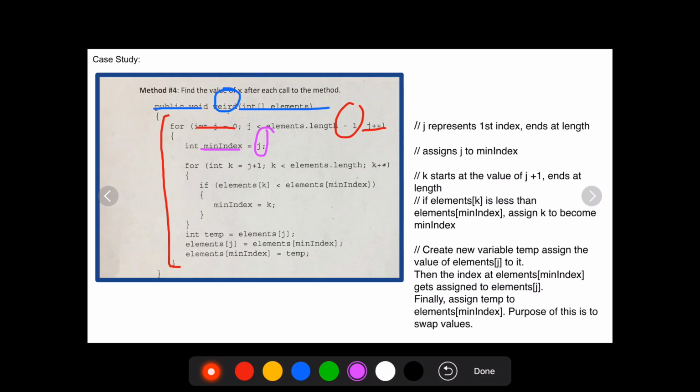Now we're ready for another loop. This begins at k, which just so happens to be j plus 1. This means that k will always start at one value above what j is. So it begins at 1 for this first case, and eventually will end at elements.length, the last value of the elements array. This also increases by 1 each time as well.